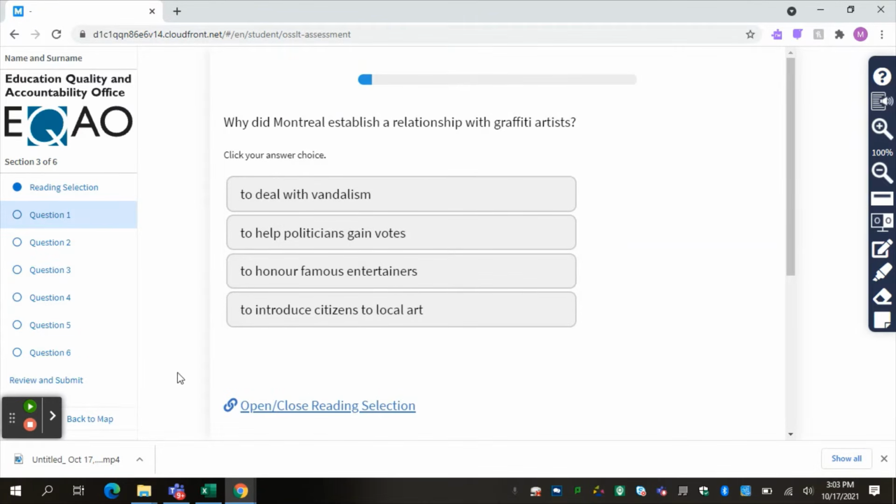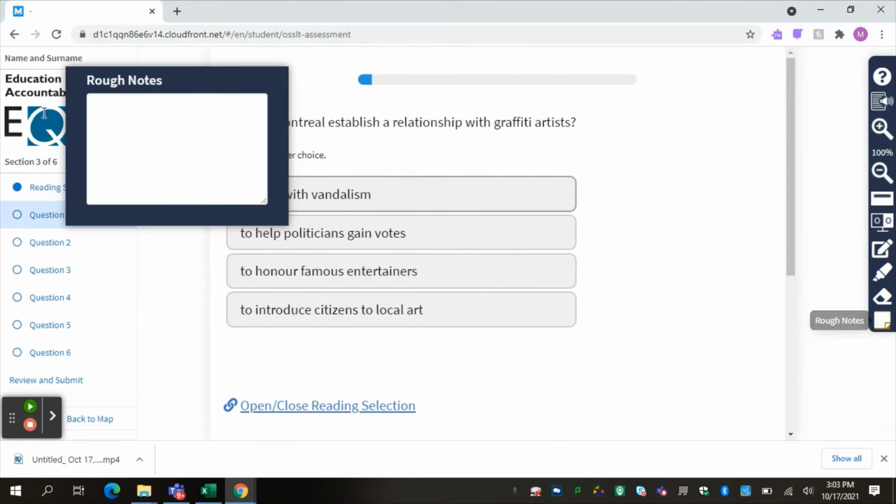The final tool that they have available for you on the right-hand side is just the rough notes. Anything that you type in here is not going to be marked. Some people like to take notes while they're reading because they've looked at the questions already and they know what the questions are. So if you want to take some key notes as you're reading the articles, you can do that here.